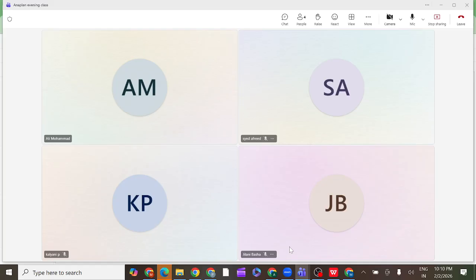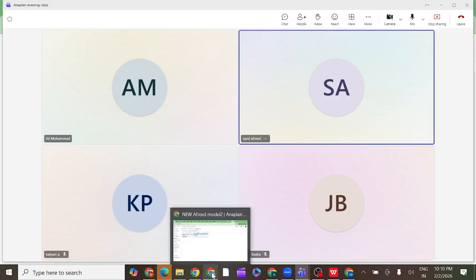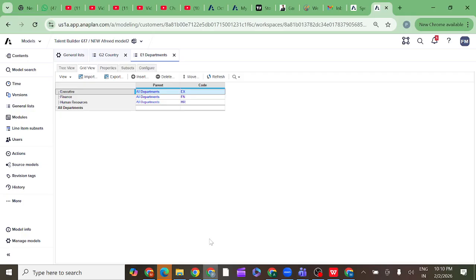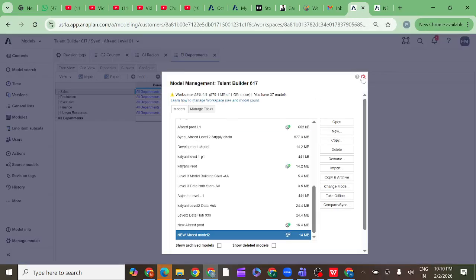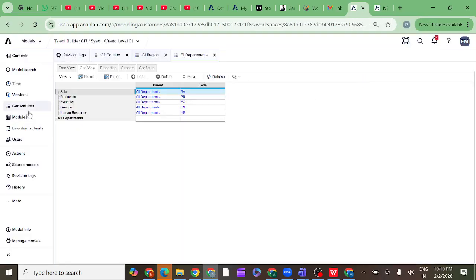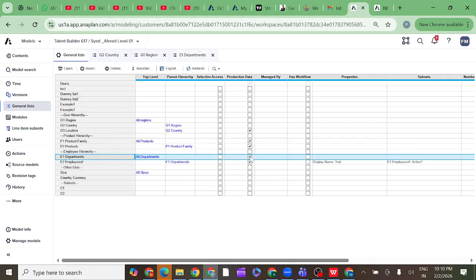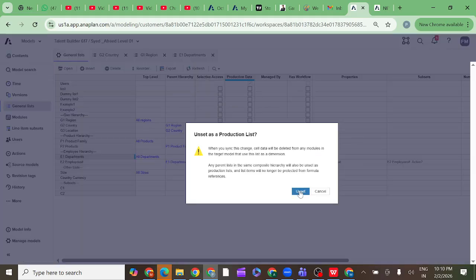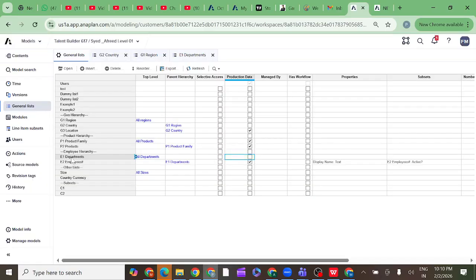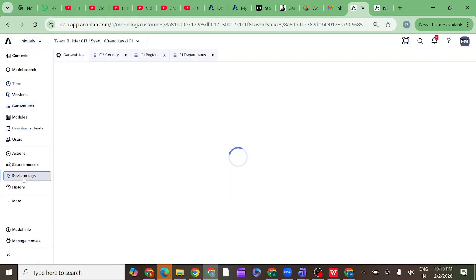What is the reason? Which we marked as a production data there, right? Yes, we marked it as production, it doesn't impact. Now I remove that one as production, and now I keep department as structural. Now you can see I made department structural, and now I create the revision tag.